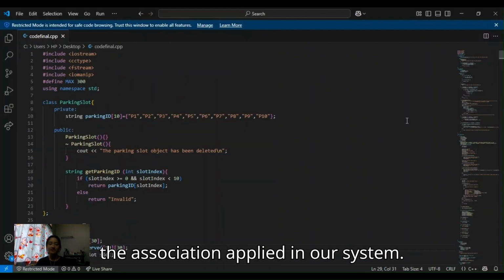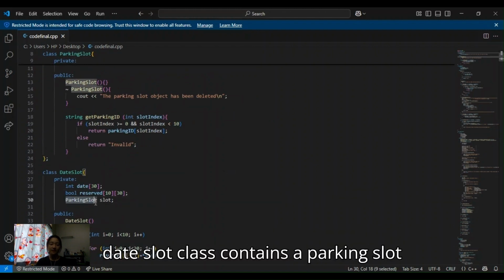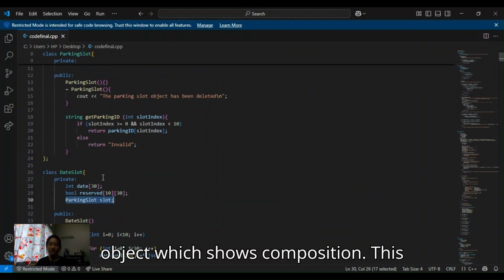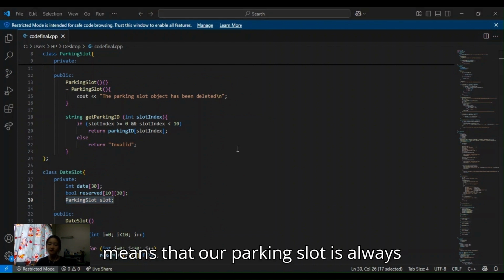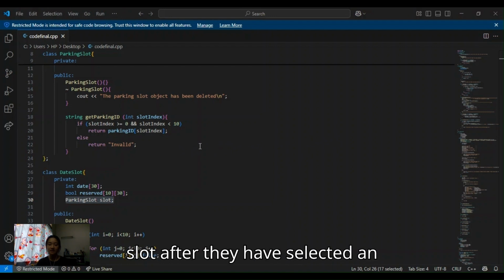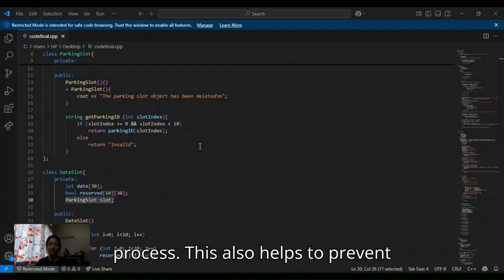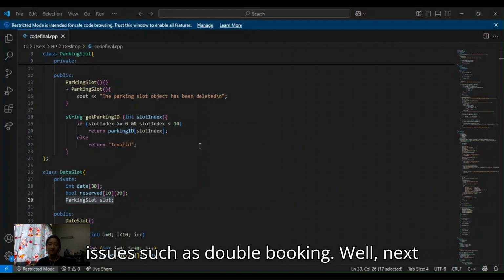Next is about the association in our system. Firstly is composition. We can see that our date slot class contains a parking slot object which shows composition. This means that our parking slot is always tied to a specific date, which makes sure that customer can only select a parking slot after they have selected an available date to ensure an orderly booking process. This also helps to prevent issues such as double booking.